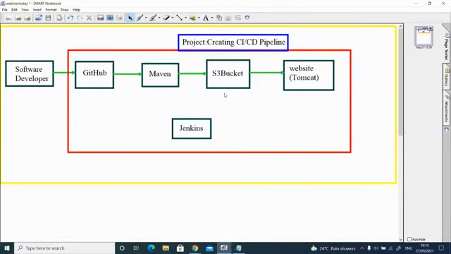Today we'll see a demo of a project related to creating a CI/CD pipeline using Jenkins. The project setup will go like this. The software developer will develop a simple web project and then push it into GitHub. Then Jenkins will pick the project folder from GitHub and create the web archive file. That means it will perform the build activity.